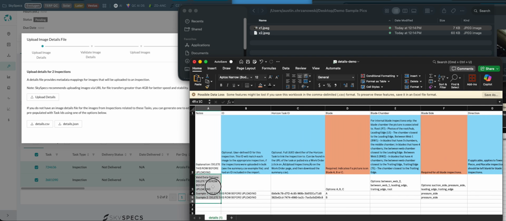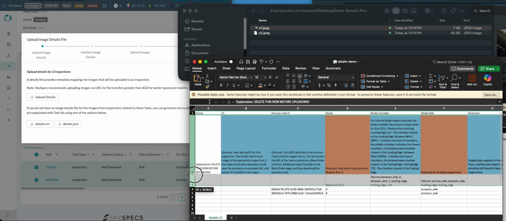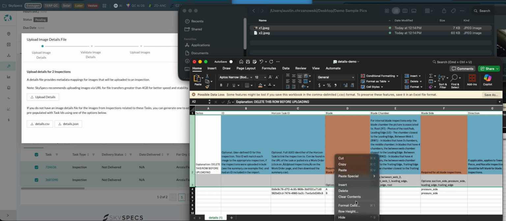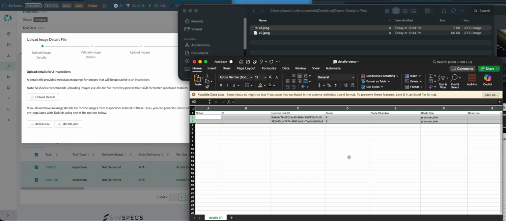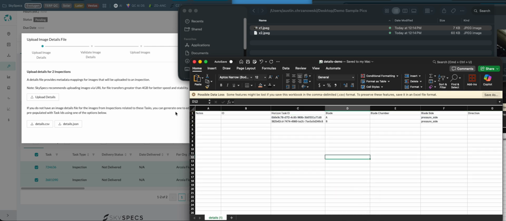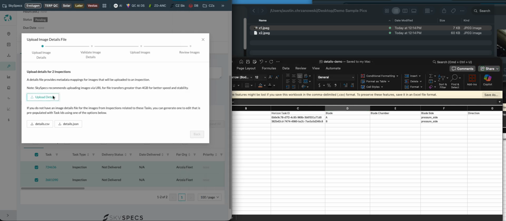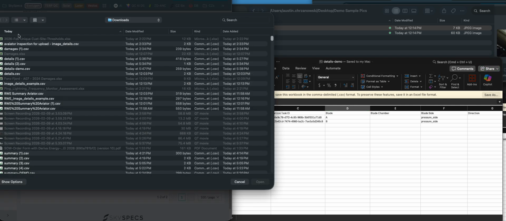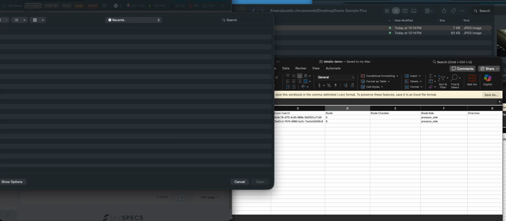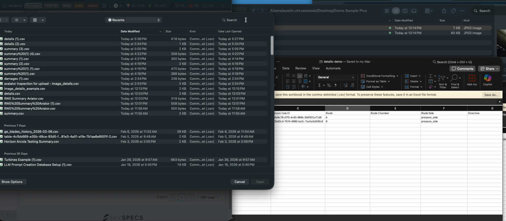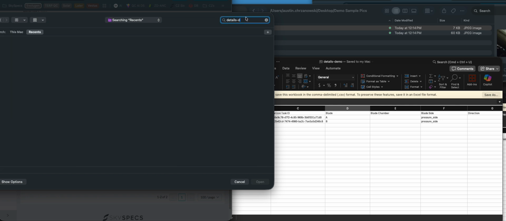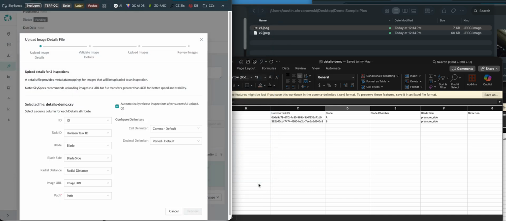So we filled in those required ones. I'm going to delete these notes and these upper two rows and then hit save. So we come back over here. I'm going to upload this file called details demo. There we go. Open that up. It shows us the different field mappings.